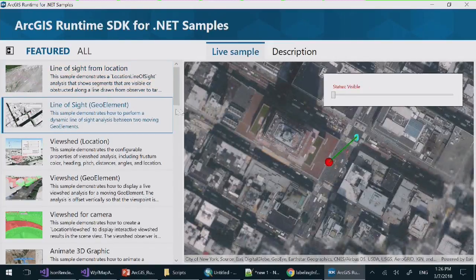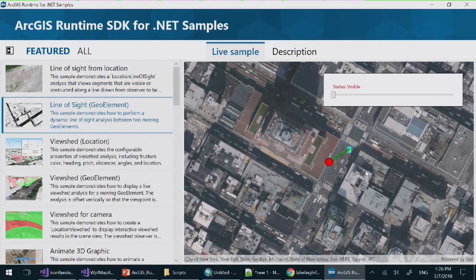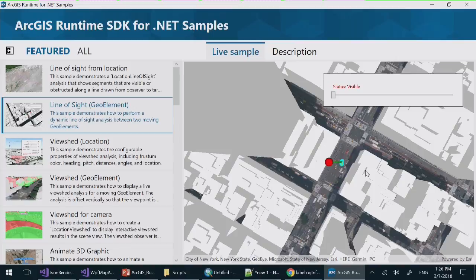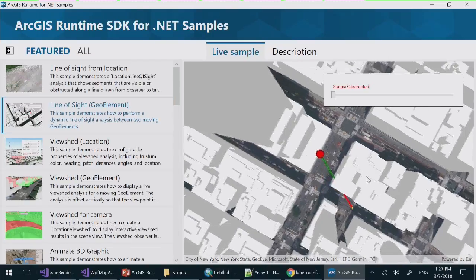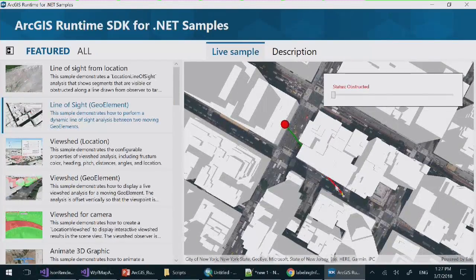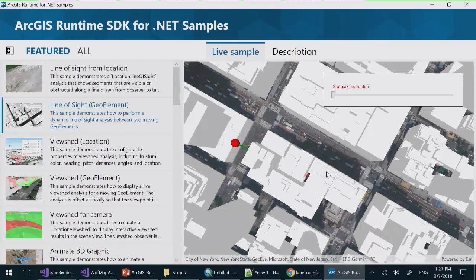The next new sample that I'd like to take a look at is another one of these visual and exploratory analysis tools. Again, this is line of sight, but it's attached to a moving graphic in this case, and you can see as that graphic goes around the building, the line of sight is changing between non-visible and visible. And we also get events. Up here you can see text to tell us that the target is obstructed at the moment, and as it comes back around the building, we'll eventually see it become visible again.